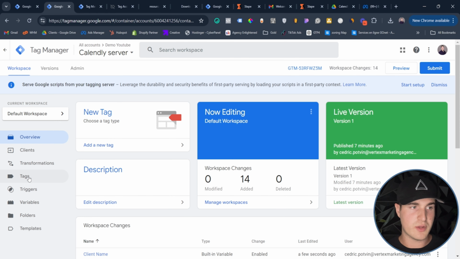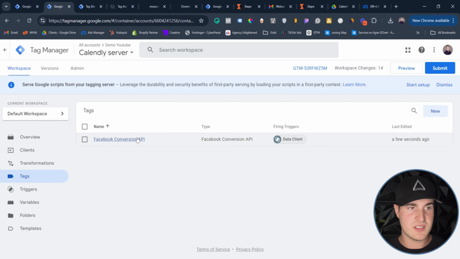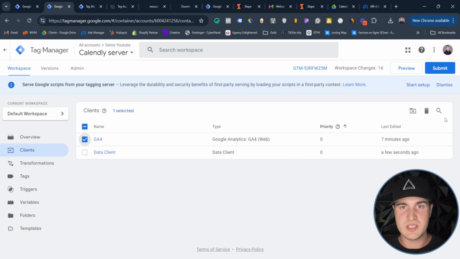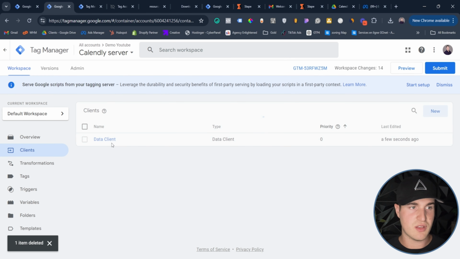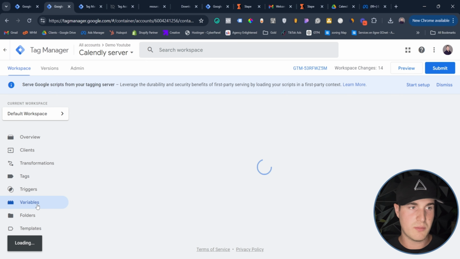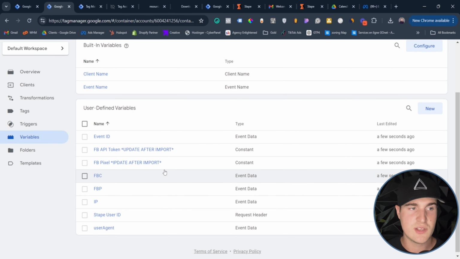So now if we go to tags, we're gonna see this tag right here. We're gonna see that it comes with this client. We can delete this client because we don't need the GA4 client. We can just keep the data client. And then if we go to tags, that's all good. But then if we go to variables, there's going to be 2 things that we have to update.